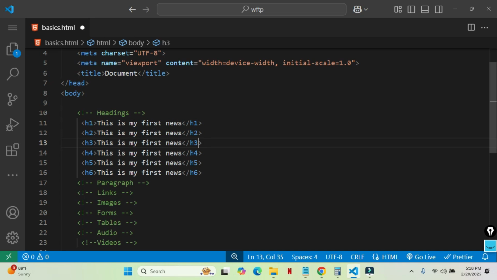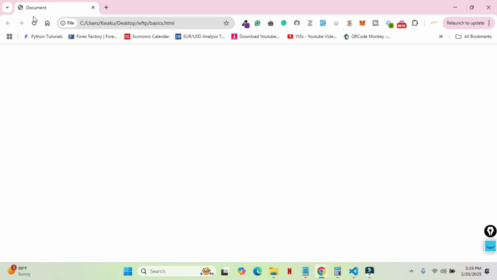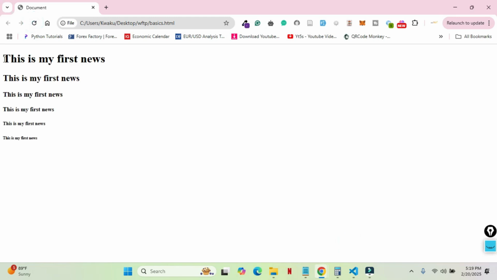H4 will be smaller than... Let's see what we get now. So we save, acquire browser name, then we refresh. Until you see H1 is the biggest, H2 is smaller, and H6 is the smallest.